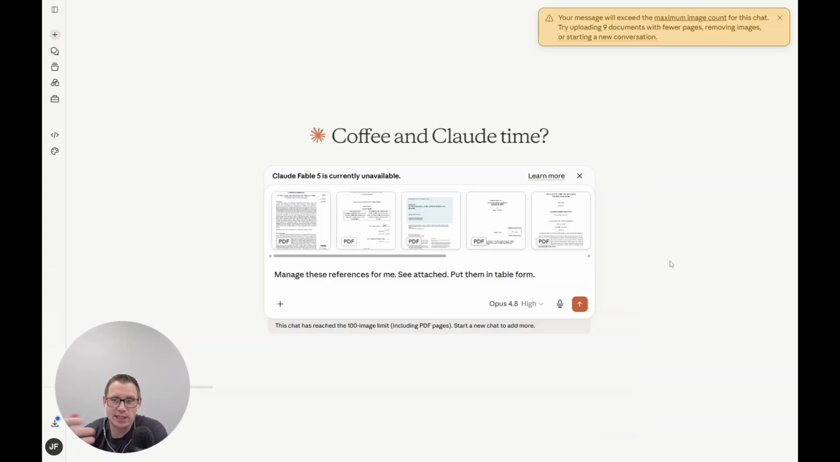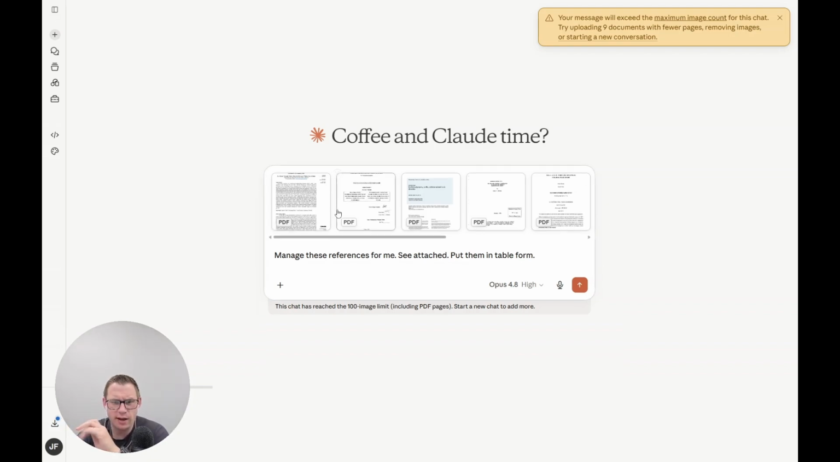Okay, so I've got a couple of cases in point. The first one is right here, plugged into Claude, 9 PDF documents. Obviously, most researchers are working with 25, 50, 100, 200, 1,000 references and sometimes PDF documents. So I put in 9: manage these references for me, see attached, put them in table form. And of course, you can see the response I got.